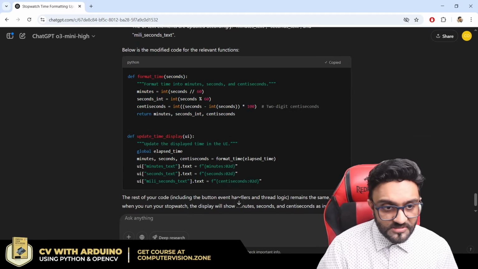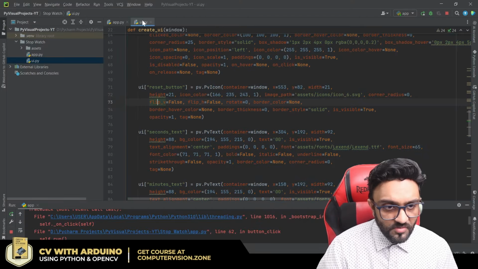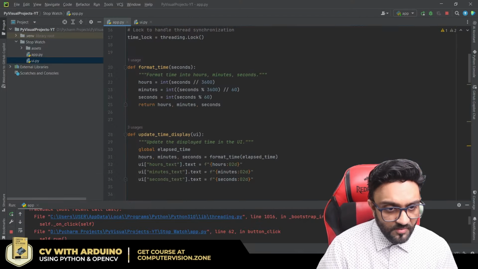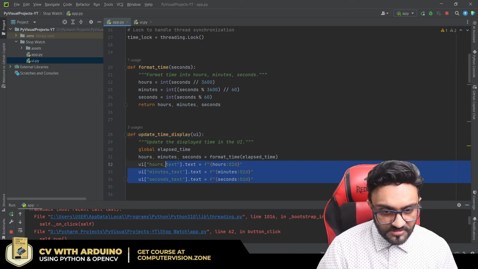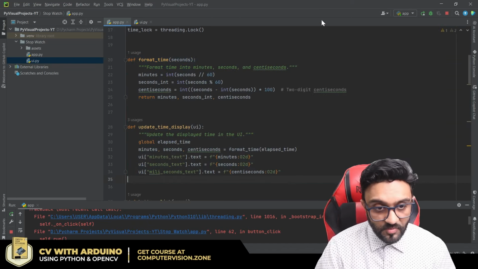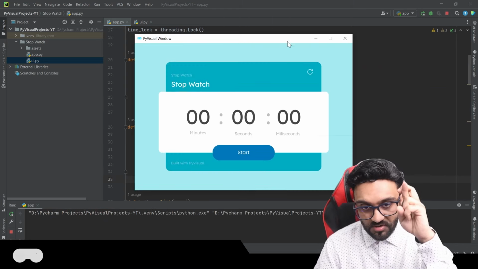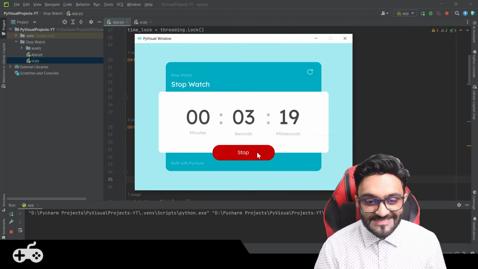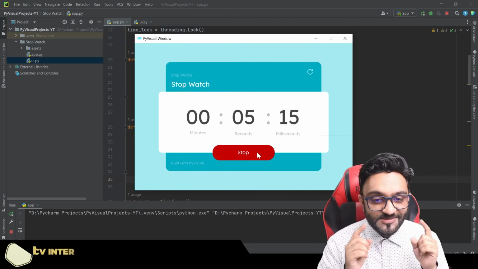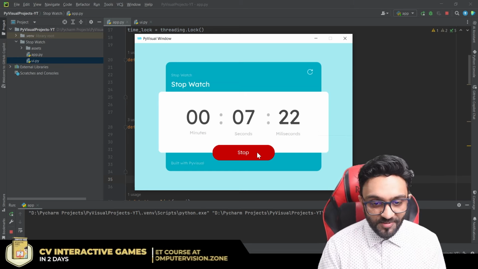So we can copy this. It is format time and update time display. So if we go to our app, here we have format time and update time display. We will go back and we will paste, and fingers crossed. And there you go. So how easy this was to update your code and get it up and running.